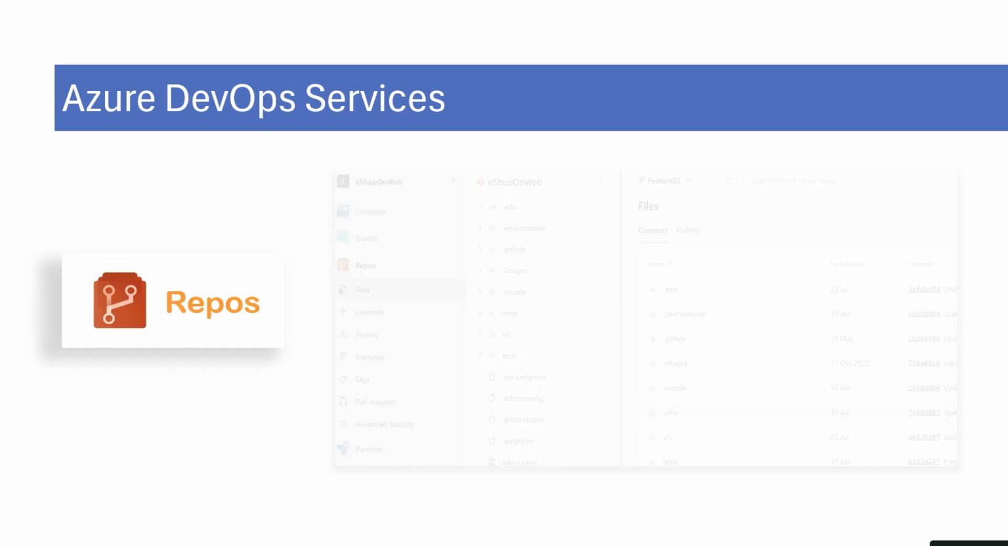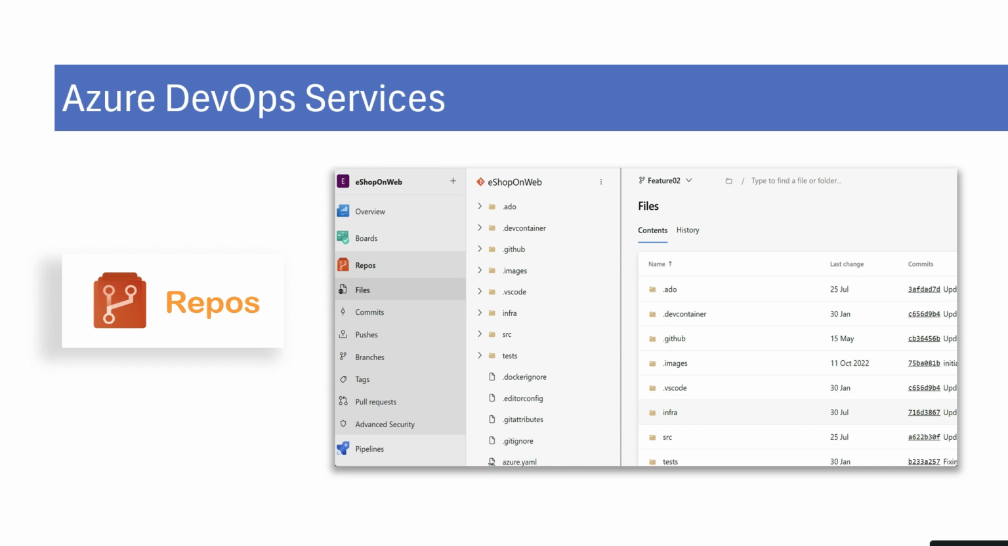Now let's understand about Azure Repos. Azure Repos provides Git repositories to store and manage your code base. It supports both Git, which is a distributed version control, and Team Foundation Version Control, which is TFVC, giving teams flexibility in how they want to handle their source code.